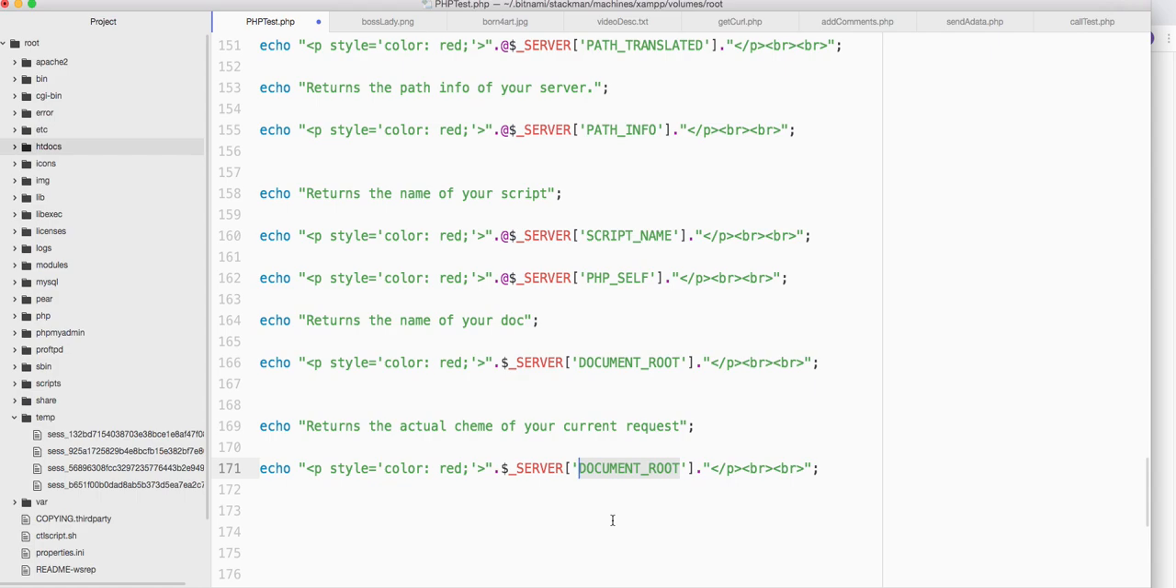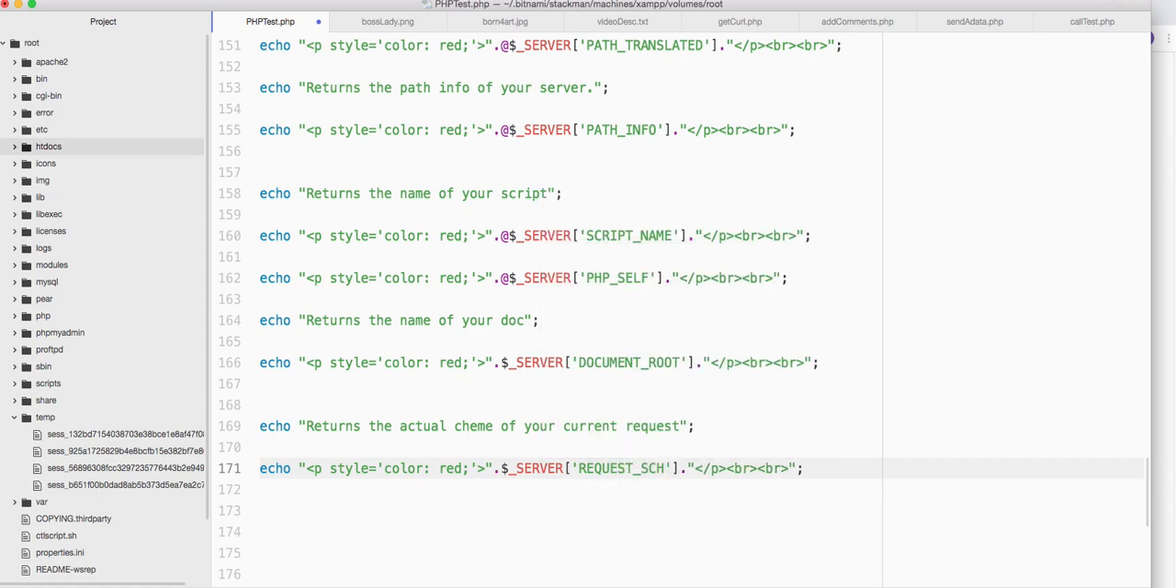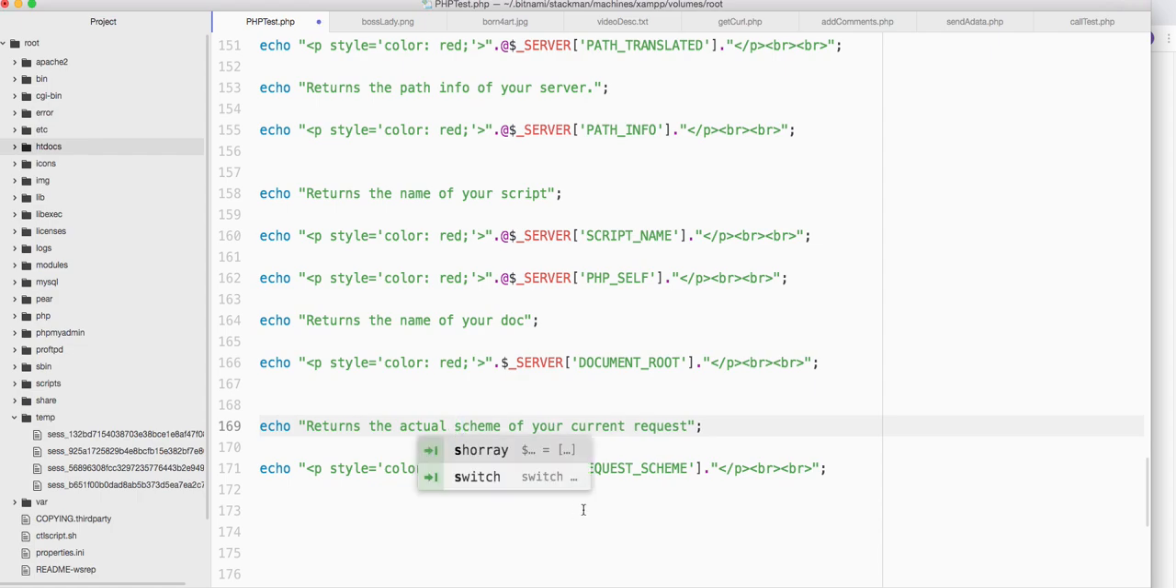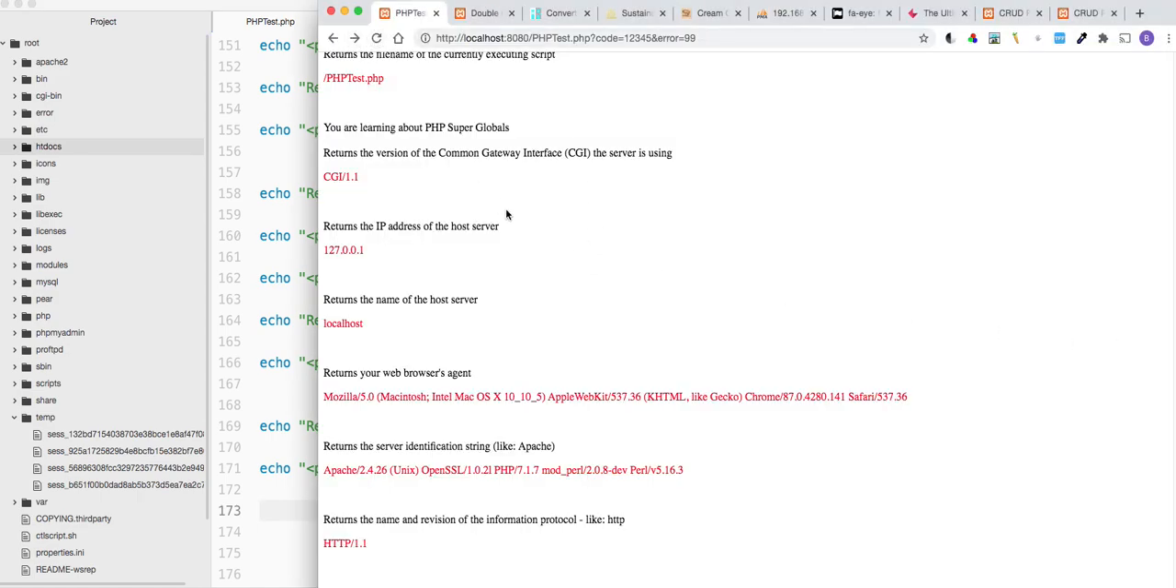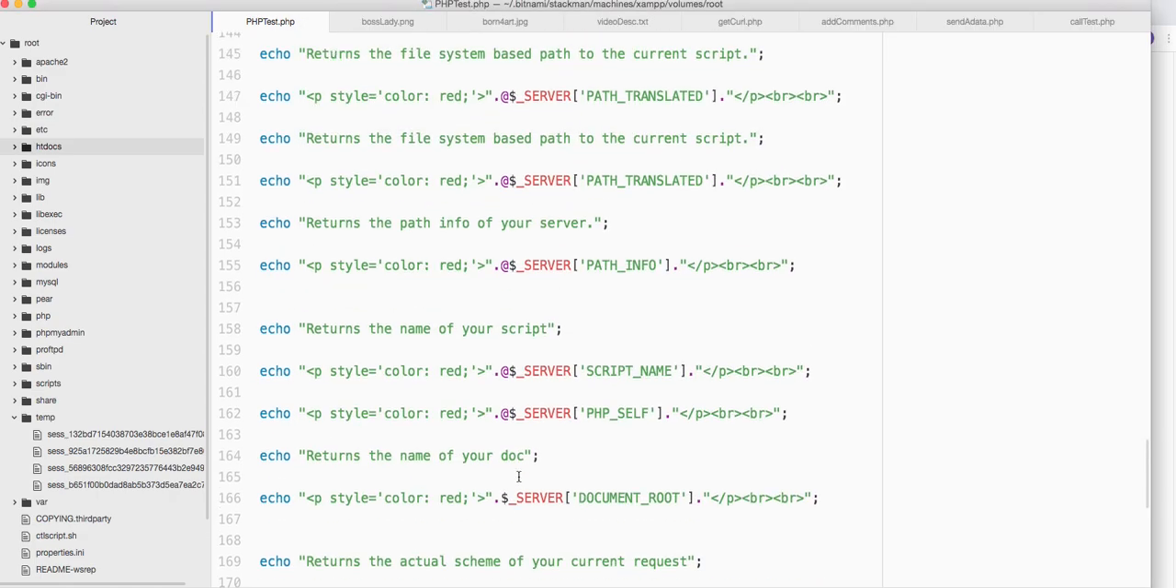So why don't we change that to request, because it is a request, right? Underscore scheme. And that should give you, let's see, oh, I spelled that wrong. I know, you guys were screaming it out. I just couldn't hear it because the music was too loud. Nah, I'm just kidding. Okay, let's do this. There you go, HTTP.